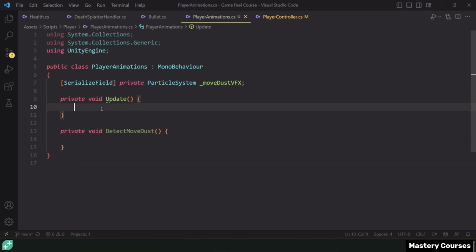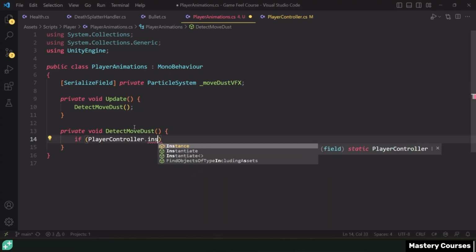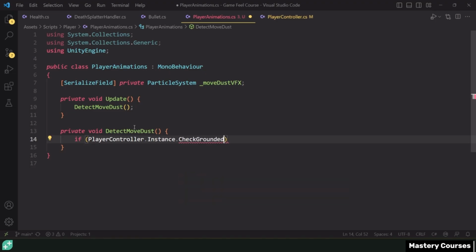So with that created, let's go ahead and fire that in update. And down here in DetectMoveDust, let's just check if we're grounded. If we're grounded, we'll go ahead and fire off that dust effect. So let's just check if PlayerController.Instance.CheckGrounded.